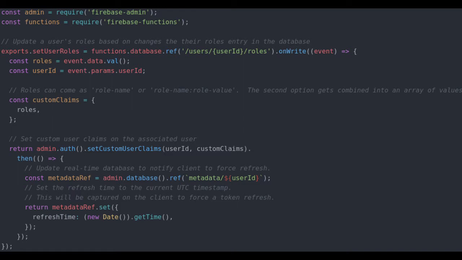Once our custom claims are done, we need to make sure that we update our database reference for metadata for that user. To do this, we'll create another database reference for metadata/user ID. And then we'll use our set function to add an object with refresh time set to the current time. We'll go ahead and return this in the promise chain so that the Firebase function waits for the database to be updated before it considers the function done.